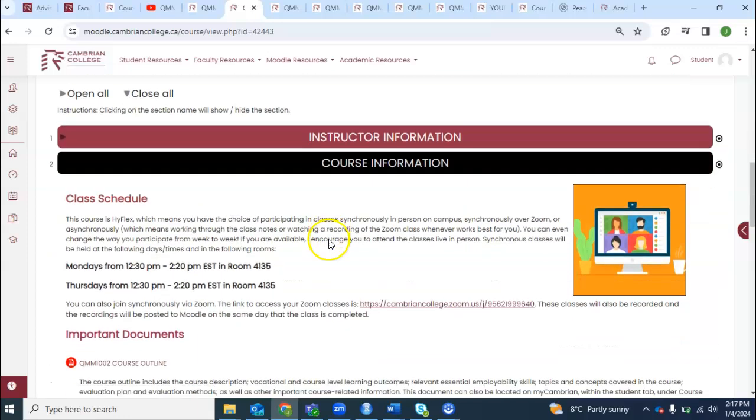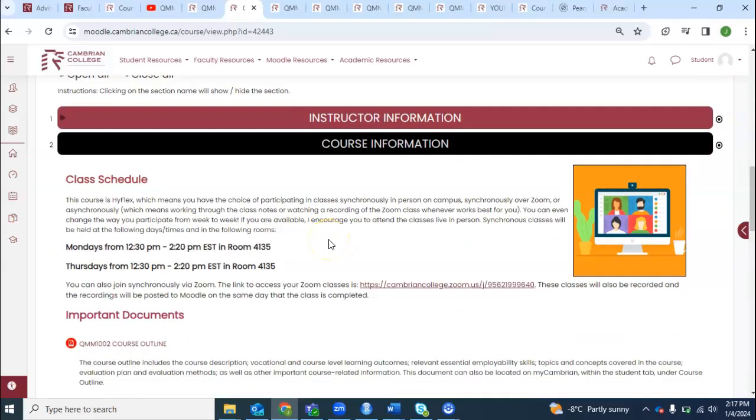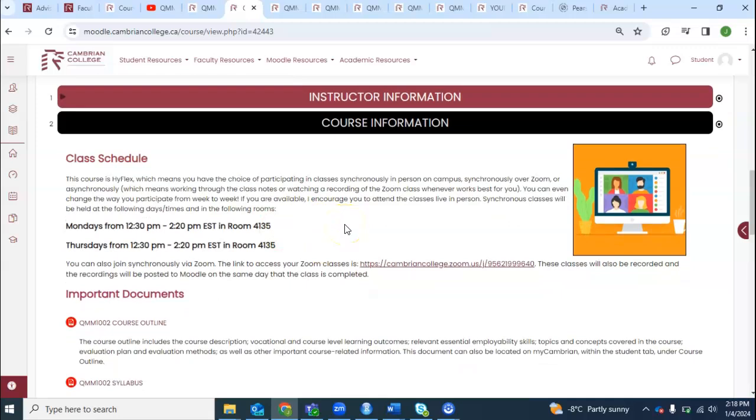The next section is course information. So this is information specific to QMM1002. This course is high flex. Just like last semester in QMM1001, you have the choice of coming to classes in person, joining live over Zoom, or treating it like a fully online asynchronous course, where you just access the resources and work through it outside of class time. You can even do a combination of methods if that works best for you.